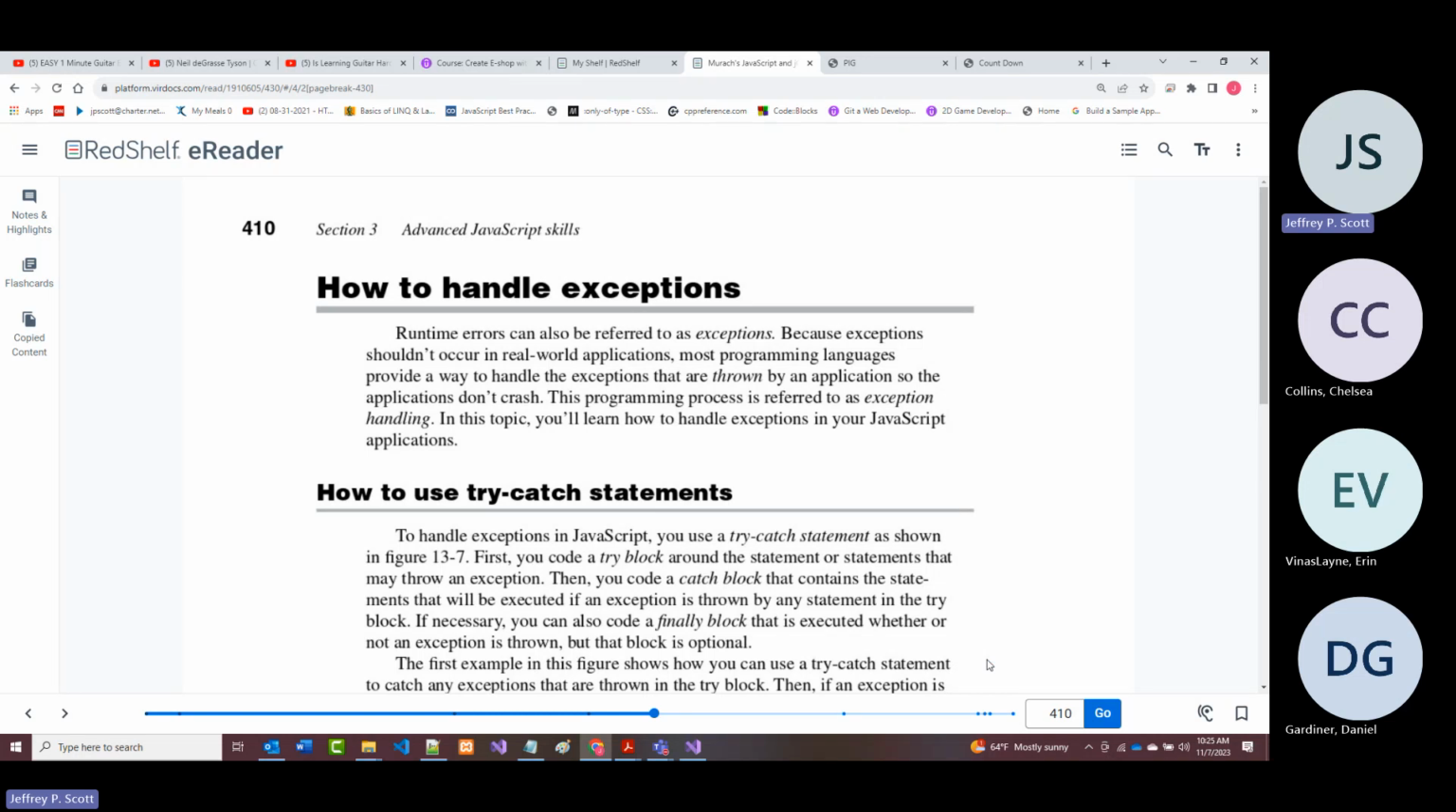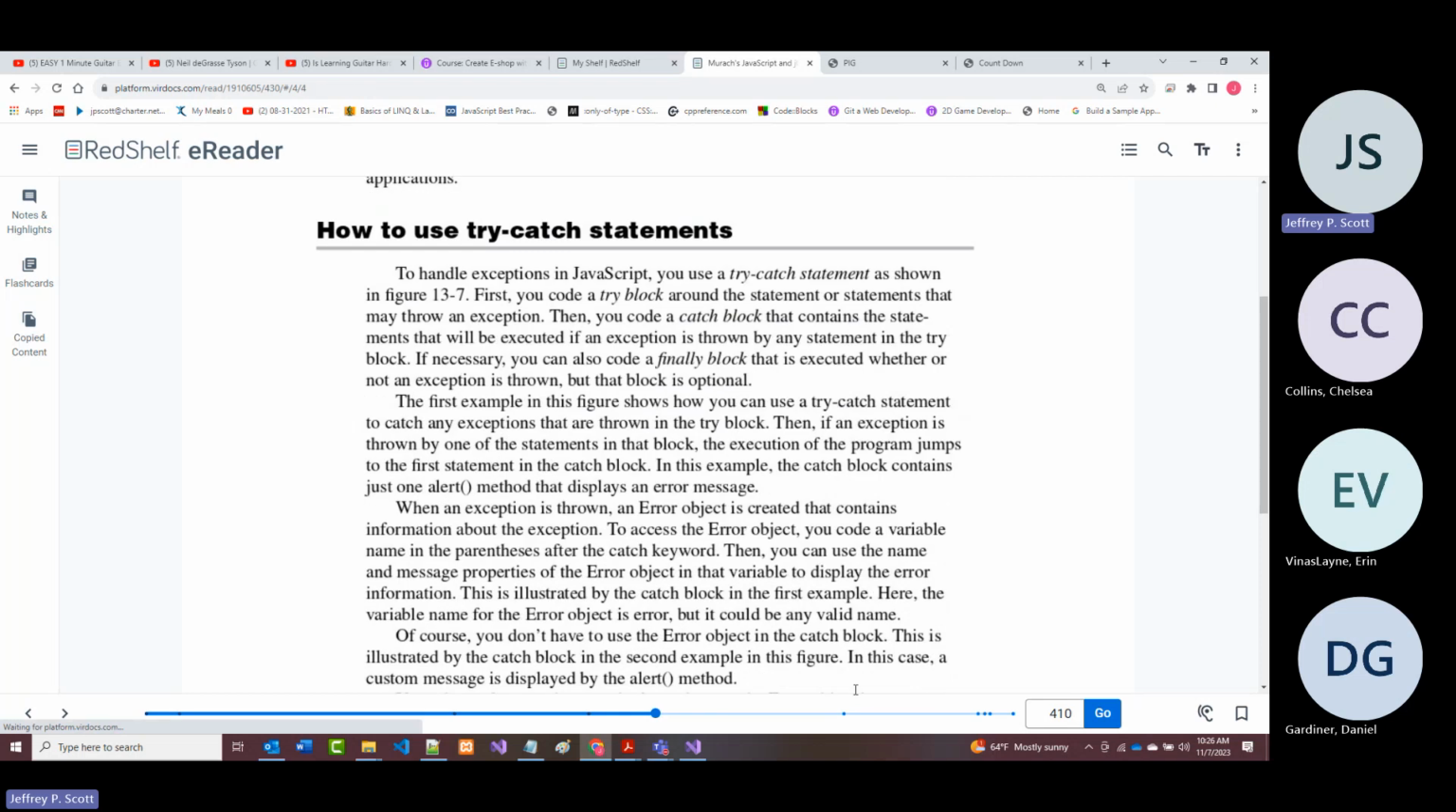They mention there that because exceptions should not occur in a real world application, most programming languages provide a way to handle exceptions that are thrown by the application. In other words, when you come up with a situation that would normally crash your program, you can try to account for it so that if it does attempt to crash the program, you don't let that happen. That process is known as exception handling, and like many other programming languages, JavaScript handles that by using what's called a try-catch block.